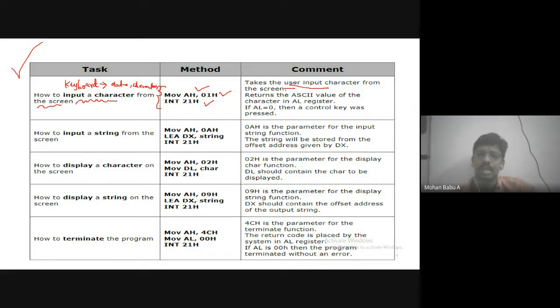The data will be entered by the user side. User in the sense me as well as you. So you will enter some data. The data will go to the program and it will do some operations. This will return an ASCII value of the character in the AL register. So I will tell what it is.